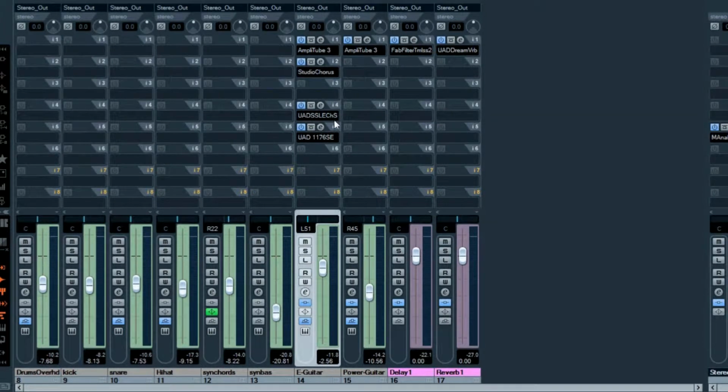The next plugin is the UAD SSL channel strip. As I mentioned in part 1, this channel strip is very apt to bring tracks to the front, to bring instruments to the front, and I will give you a showcase now. I'm going to start the example track.